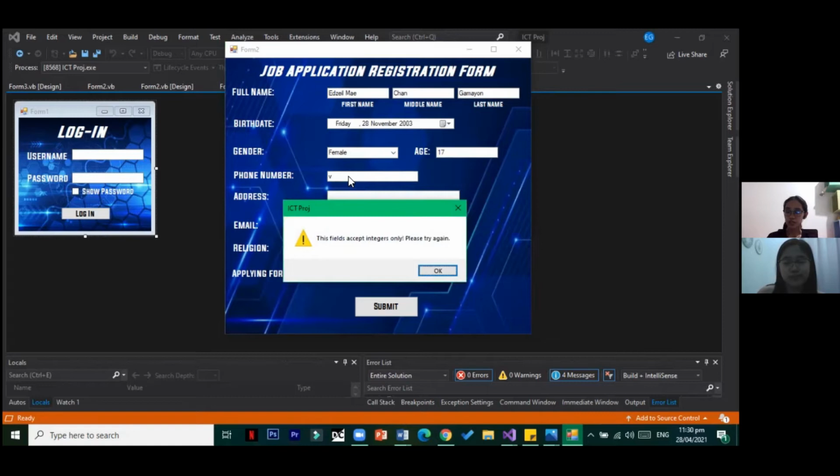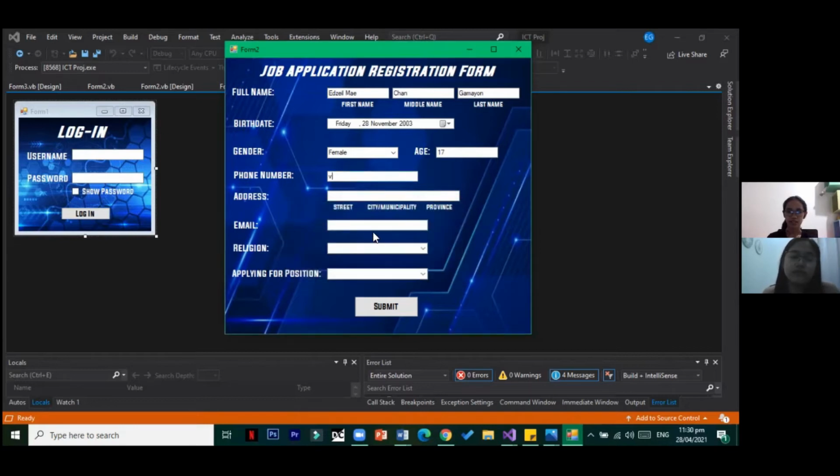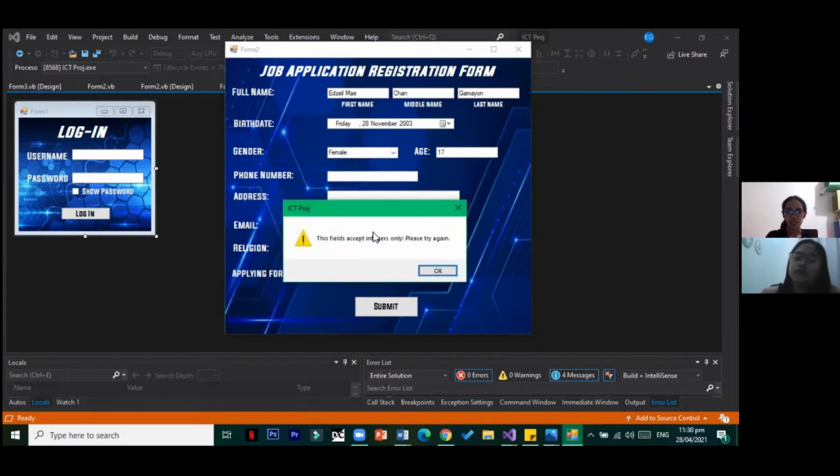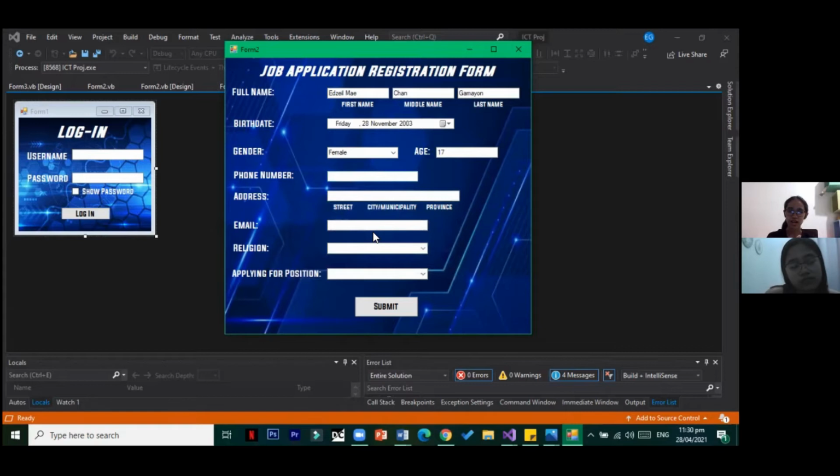So again, it will show this warning that this field accepts integer only. Please try again. And then, as Rica stated earlier, this field has a validation that it will only accept 11 integers or 11 numbers. So let's try if that works.